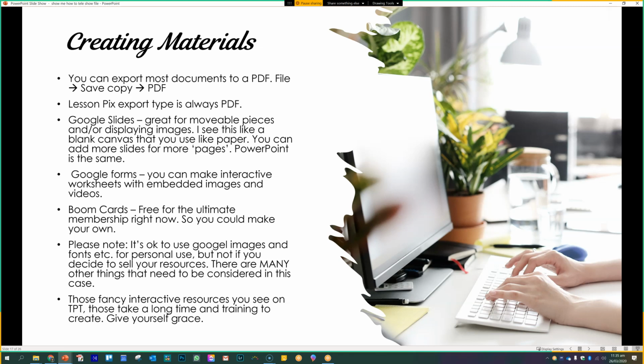One thing to think about is you can export most documents to a PDF. So if you're in Microsoft Word, PowerPoint, Google Slides, Google Docs, most of them you can export as a PDF. You just have to look for the export button or the save as button or the save a copy button, and then in the drop down pick PDF as your file option. So once something's a PDF, you can bring it into Adobe Acrobat Reader and you can annotate on top of it.